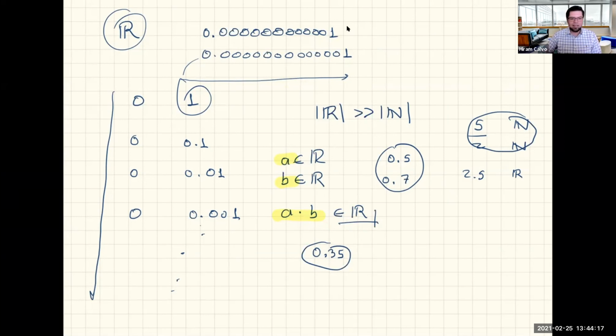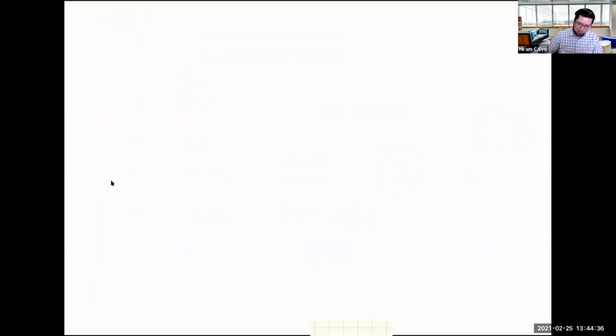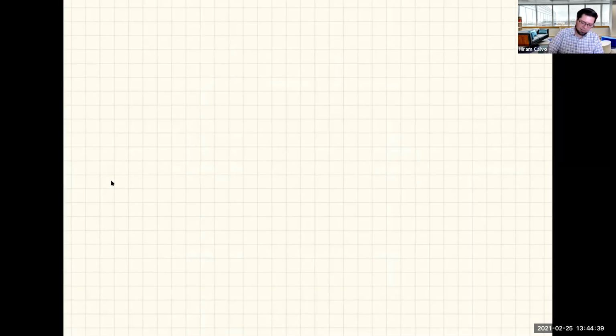Okay, so now that I have filled your head with different sizes of infinite numbers, now we can think of the computability of some functions. Let me add a little bit more explanation. We have a function. We will call it f. f is a function. A function has a domain and a codomain.